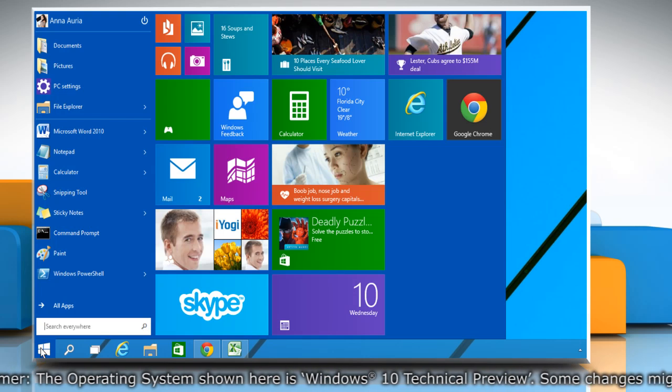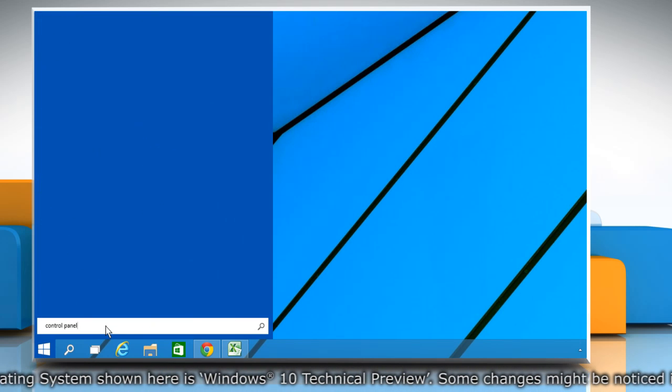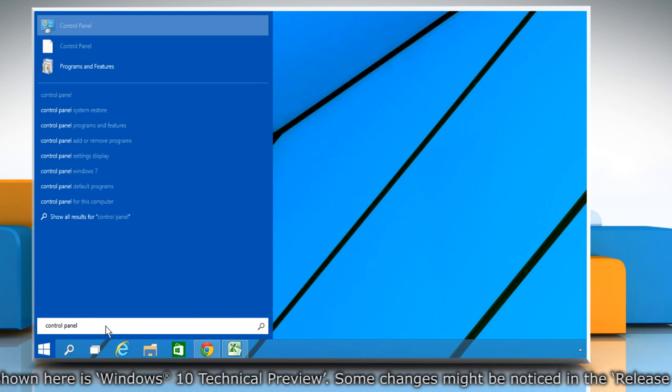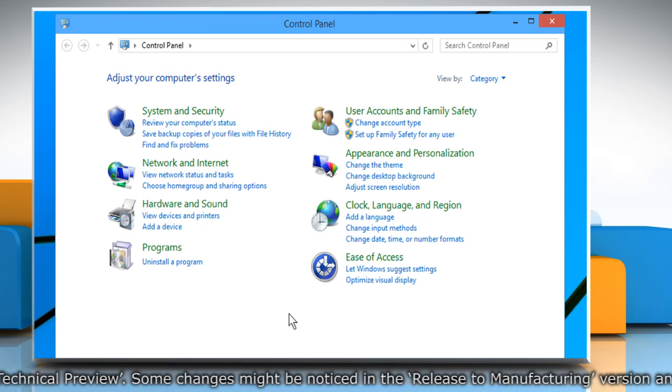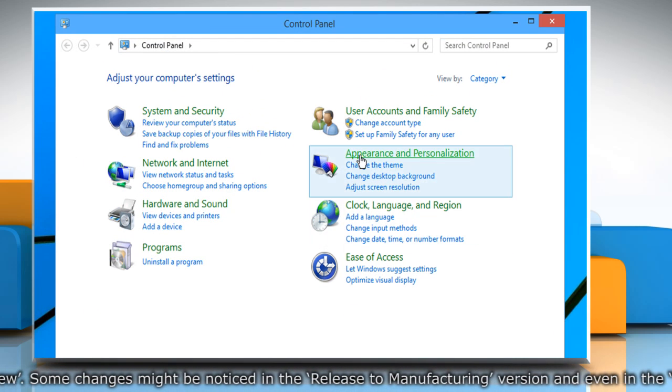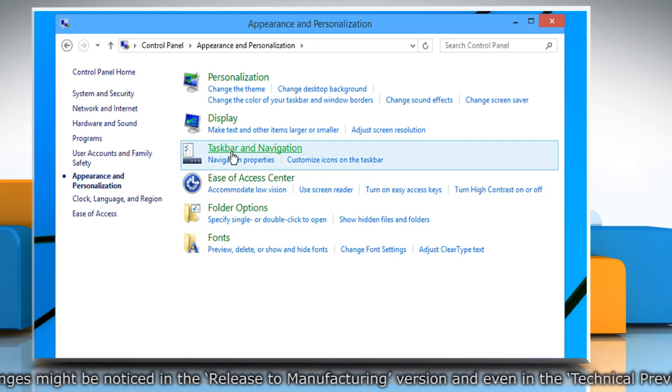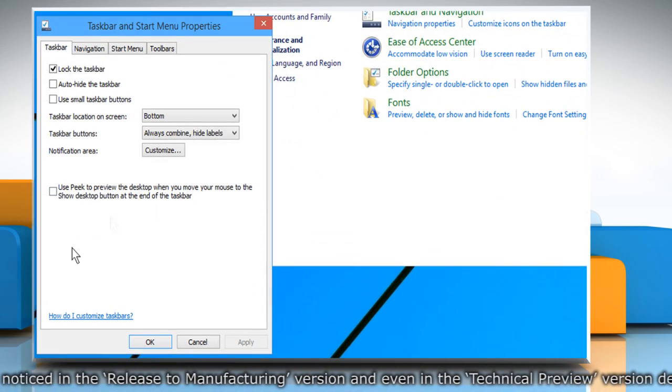Click on the Start menu, and then type Control Panel in the search box. Click on Control Panel from the displayed search results. Click on Appearance and Personalization, and then click on Taskbar and Navigation.